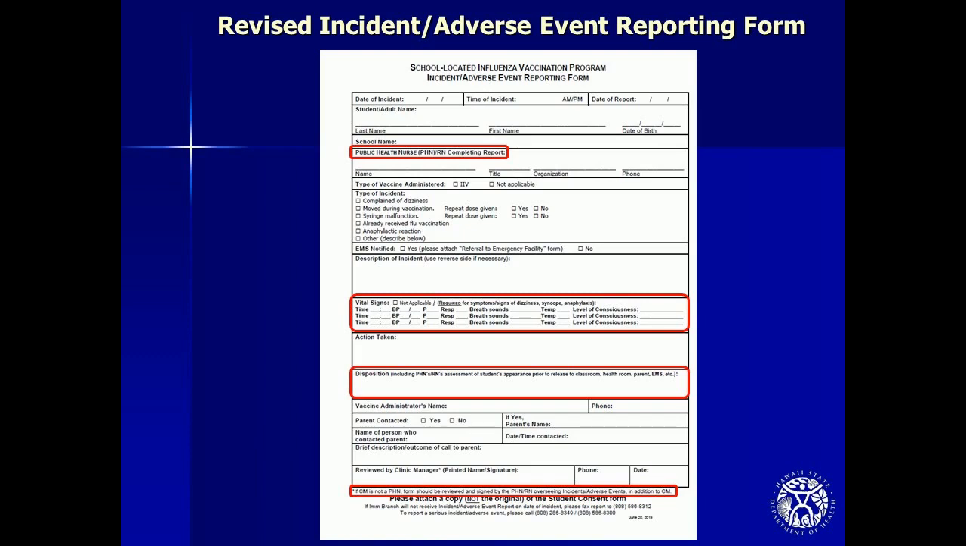A note has been added to the bottom of the form to clarify that if the clinic manager is not a PHN, the form should be reviewed and signed by the public health nurse or registered nurse overseeing incidents and adverse events, in addition to the clinic manager.